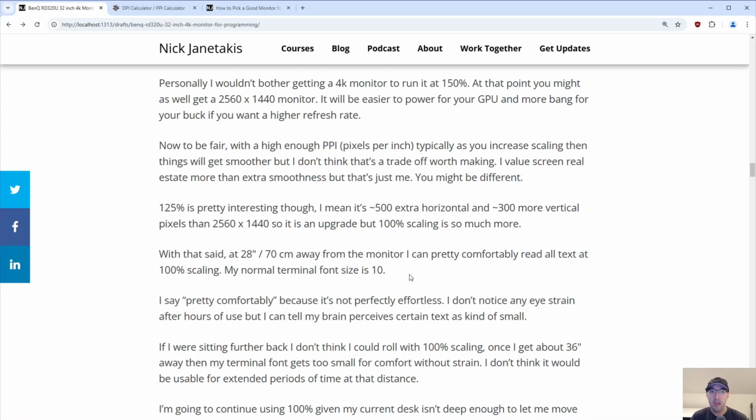Now, with that said, it's really going to depend on how good your eyesight is, and also how far away you're sitting or standing from the monitor. For me, I'm standing right now as I make this video, but sitting is basically the same thing. I'm 28 inches away, or 70 centimeters, basically an arm's distance away, maybe a little bit more. And I can very comfortably read most text here and pretty comfortably read all text at 100% scaling. And by the way, my normal terminal font size is 10.